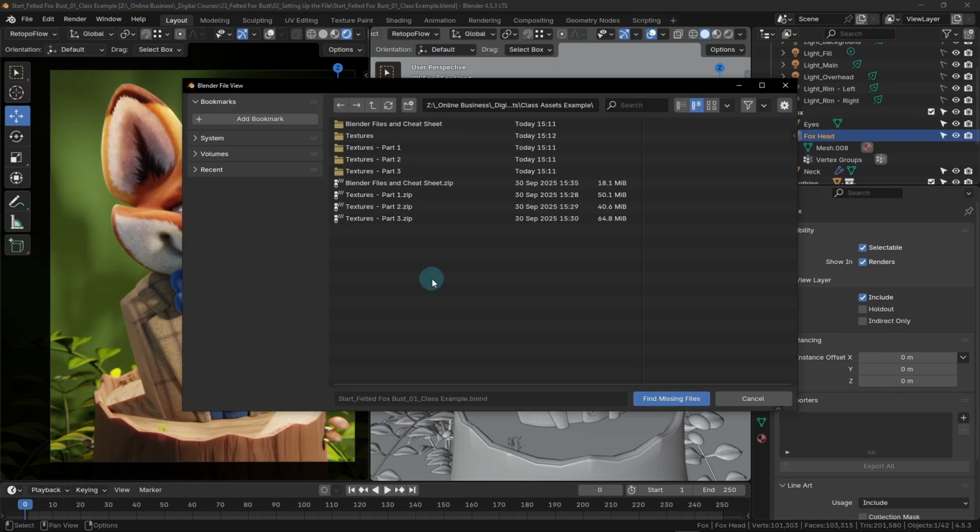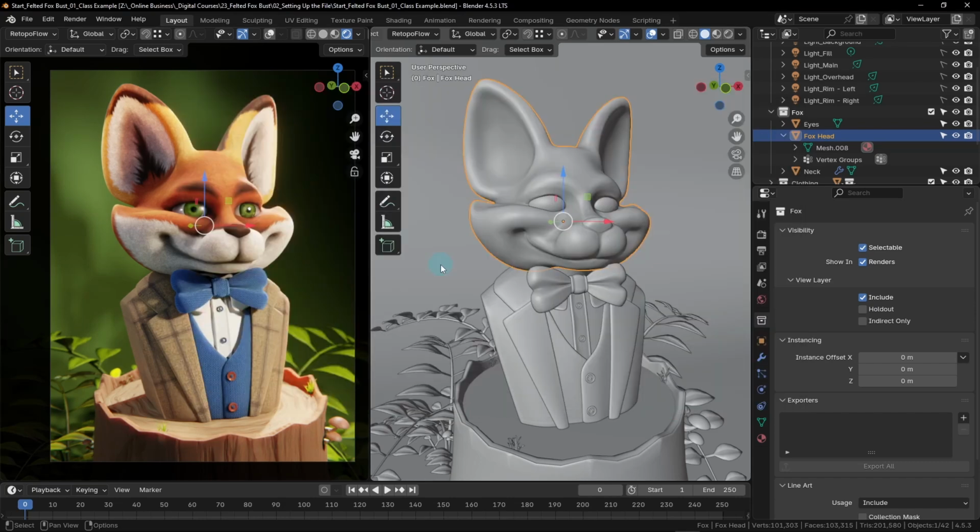Now navigate to wherever you saved this Textures folder that we transferred all the texture images into one place. Once you find this new Textures folder, simply select it here from the list, and then choose Find Missing Files. This will tell Blender where to look for all these texture images and automatically relink them for us. Now your rendered preview here on the left side should look just like mine, displaying all of the correct textures.